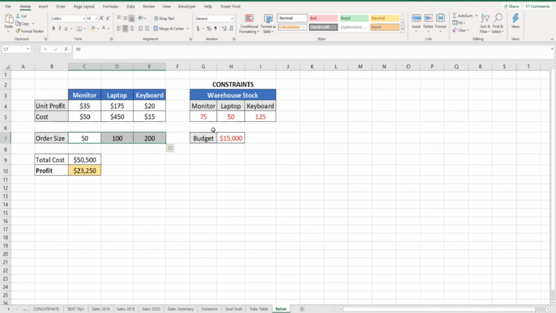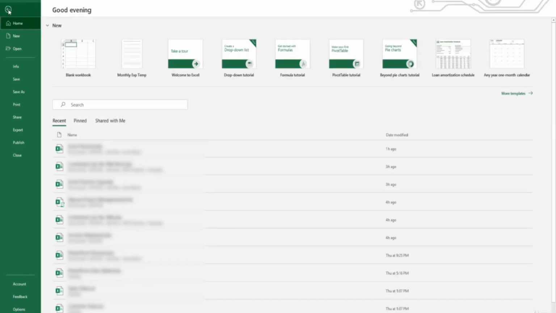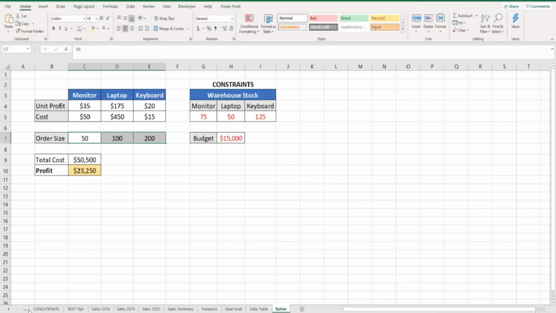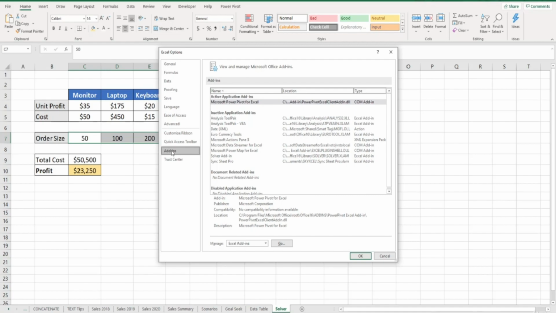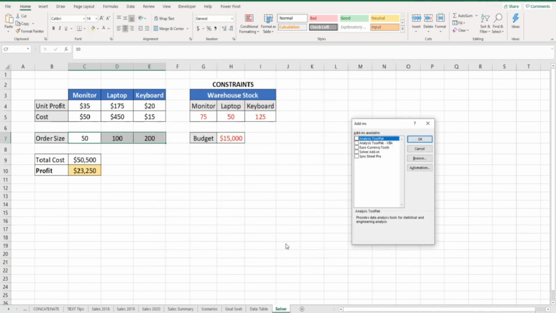Well, like I mentioned before, the Solver tool is an Excel add-in. So the first thing that we have to do is activate this add-in. And to do that, we need to come up to the File tab, go down to Options, click Add-ins, and for our Manage box, make sure it says Excel Add-ins, and then we can click Go, and then we can check the box for Solver Add-in, and click OK.